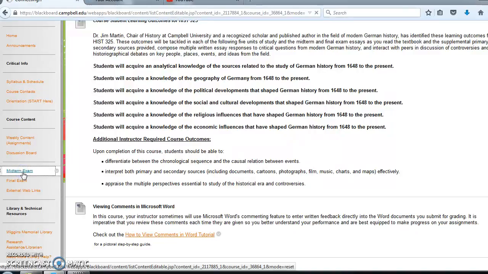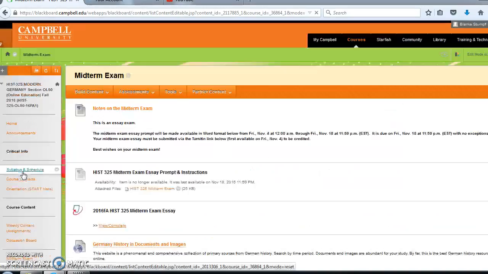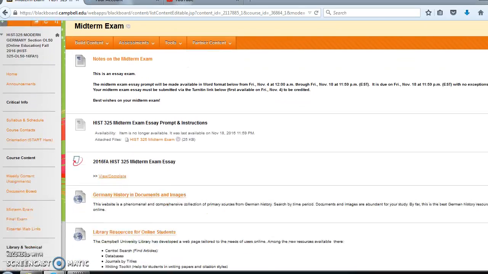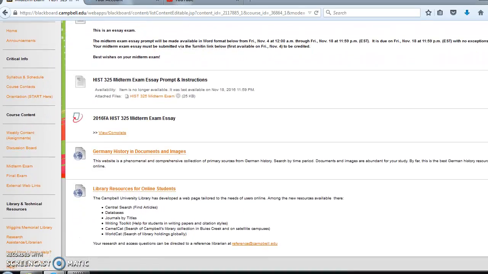When you click on either the midterm or the final exam, you'll have general notes from me. You'll have a link to the actual prompts from which you are to choose, and a link to turn it in, and also some suggested resources, both from the Campbell University Library and the International German History in Documents and Images database.